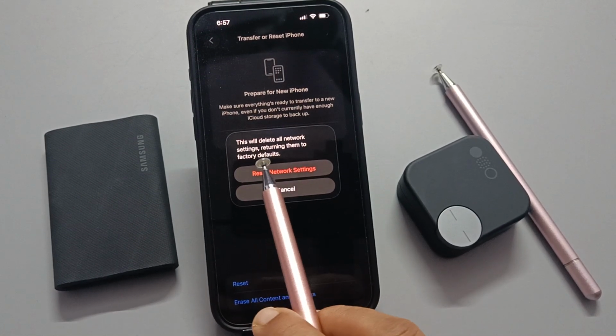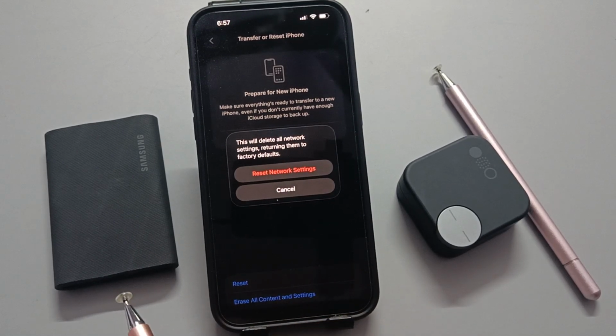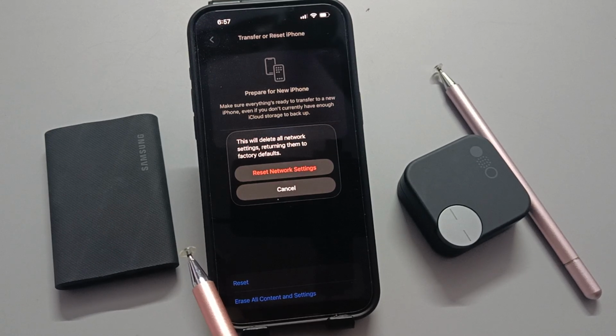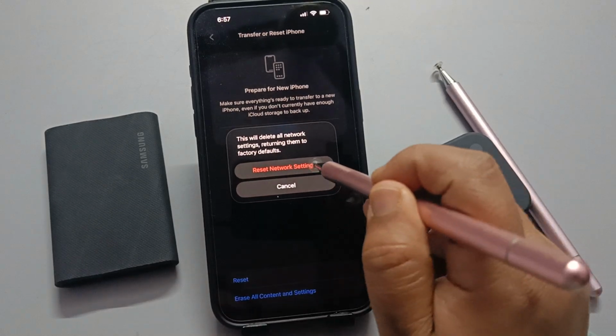You can see this will delete all network settings, returning them to the factory default. So if you do this reset, it will not delete any of your personal information from this device. So it is very safe. Tap on now confirm the option reset network settings.